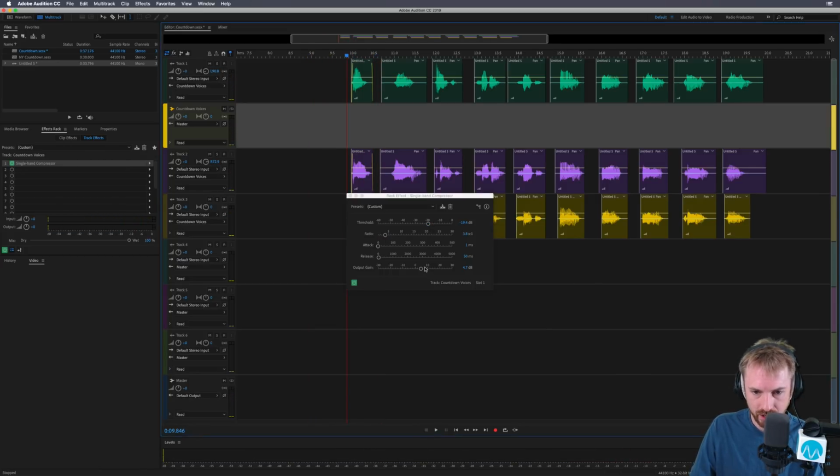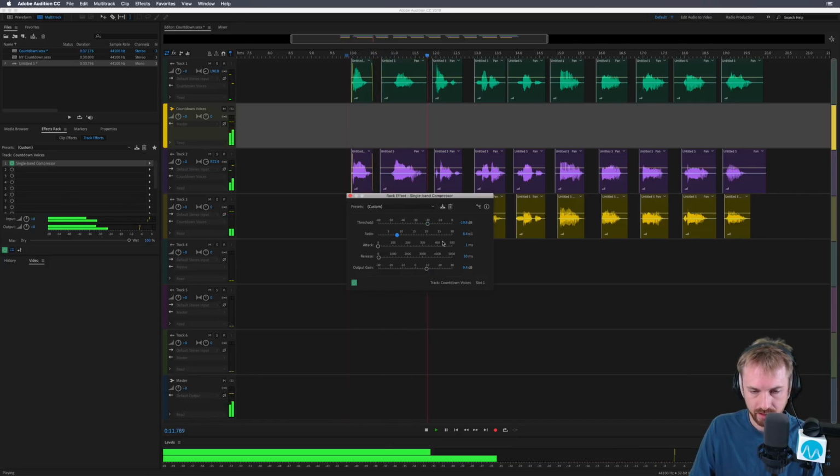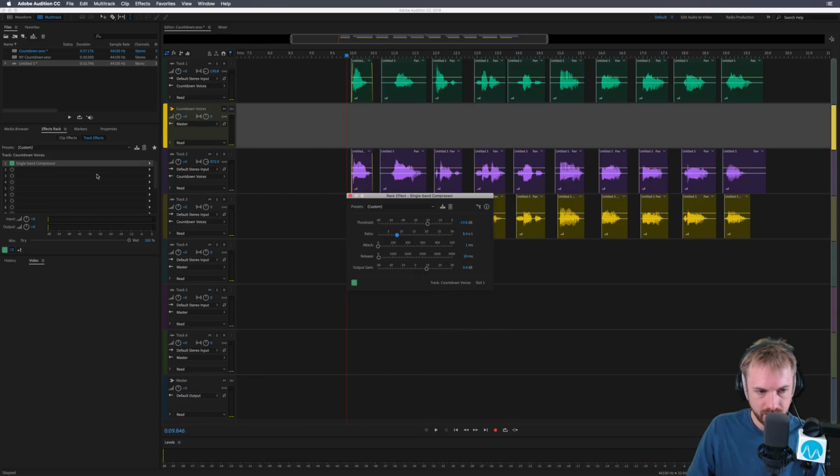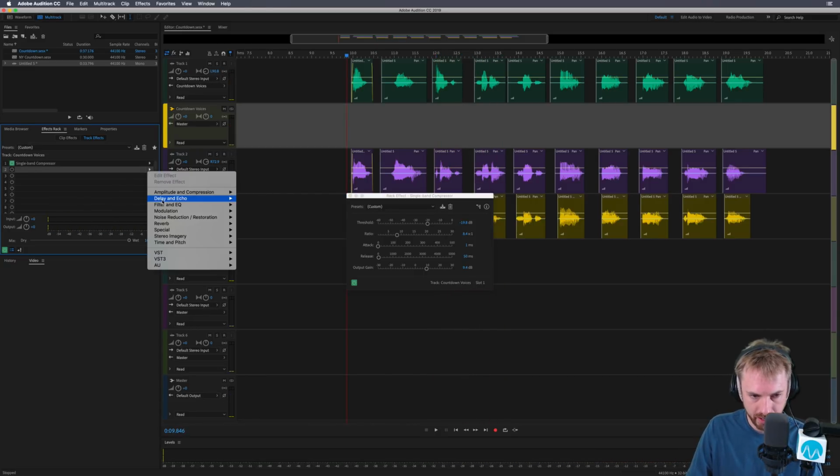10. And actually, you can go a little bit more crazy with the compression on this. Move the ratio right up, 8 to 1. 10, 9, 8, 7. You might need to stick in a noise gate as well just to make it sound super sweet. You can do EQ and stuff like that.